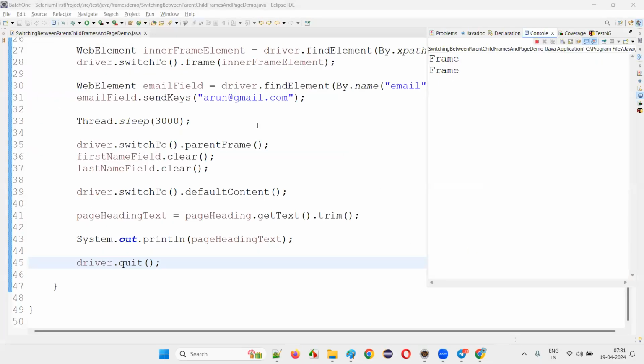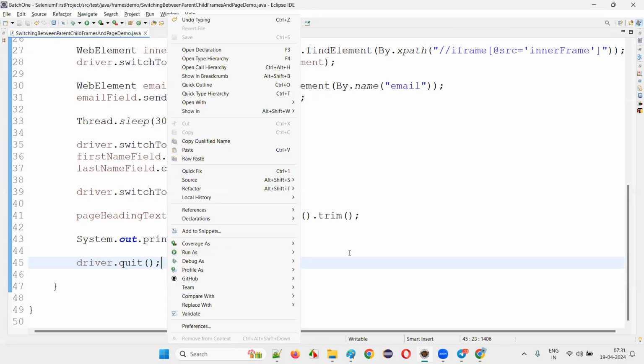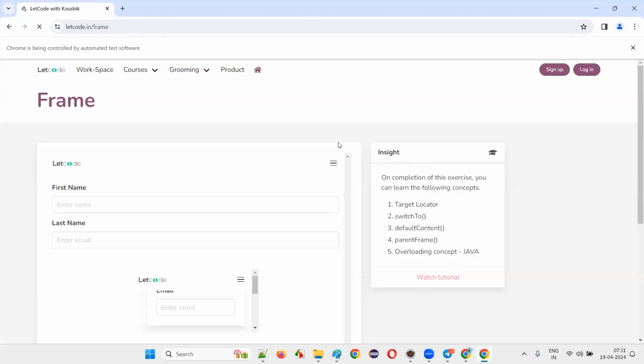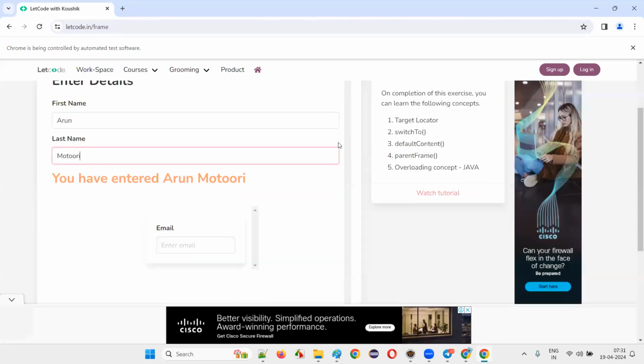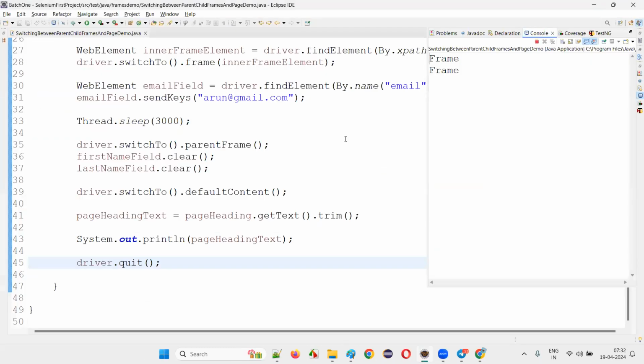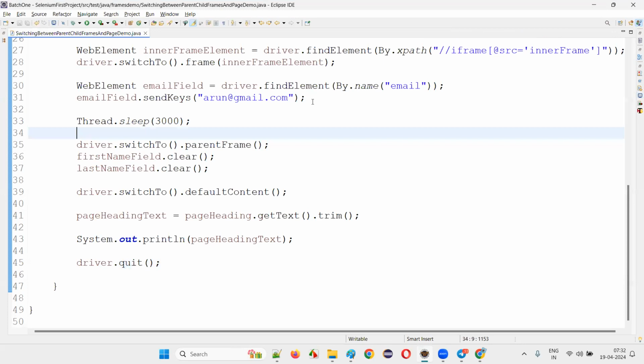After 3 seconds, it was very fast, you see. It got the page heading, and at the end also the page heading. Let me run the script again. First, it will get the page heading. Then from the page level, it will switch to the parent frame and type my first name and last name there. Just wait. Yeah, it will enter my first name, last name, and after that the email address. After 3 seconds, it will switch back to the parent frame, clear the things, get the page heading and close the browser. Everyone clear with this?